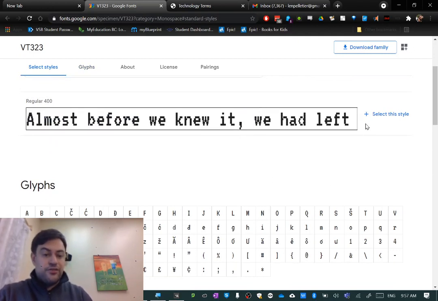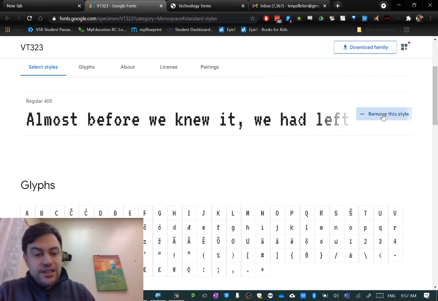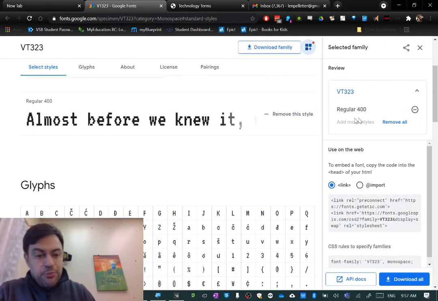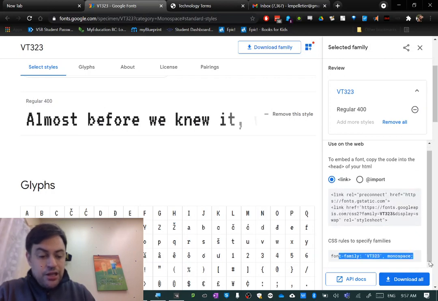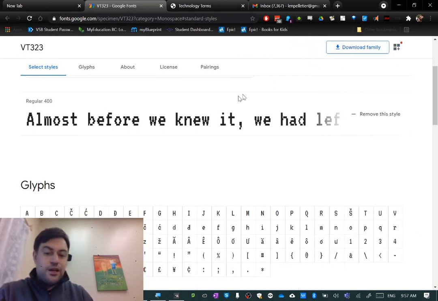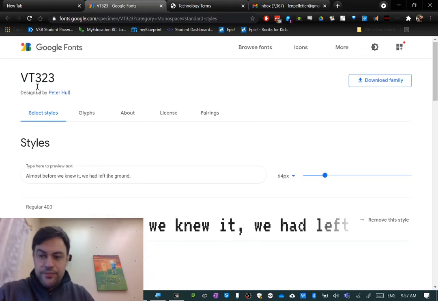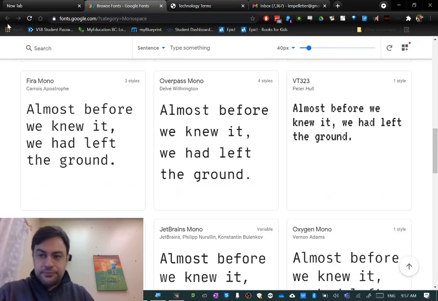So you can find that information here. I'll click select this style, and you can see that it goes up into my little shopping cart. I could right now just grab my code and run if I wanted to, but I'm going to go get another font for my headers. So I'll go back.